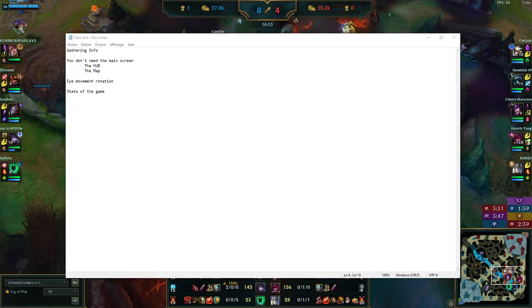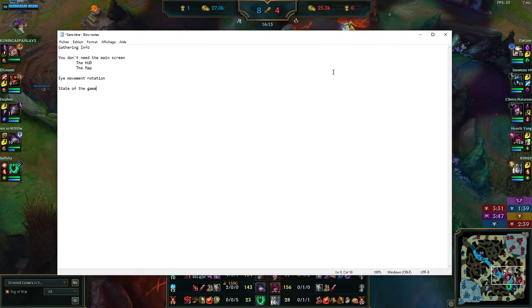The first thing you need to know as a colorcaster is that information is your bread and butter. It's the main thing you're working on, and it's the main thing you need in order to analyze and predict the game. So gathering information efficiently is really important for you.